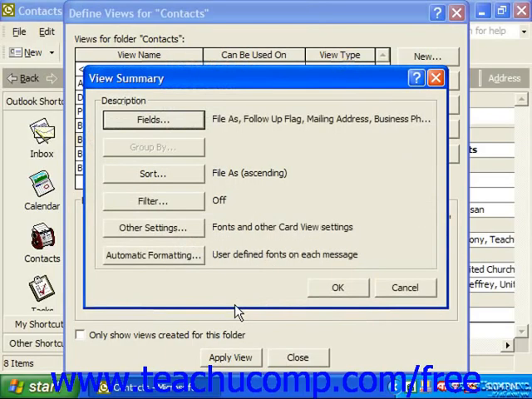That then brings up the View Summary dialog box. This is the same dialog box that we use to customize every view of every folder in Outlook. Some of the buttons might be grayed out depending on what kind of view you were trying to create. So for instance, in our address cards view, the Group By button is grayed out since you can't group an address cards view. Any button that you can click on will be active in black.